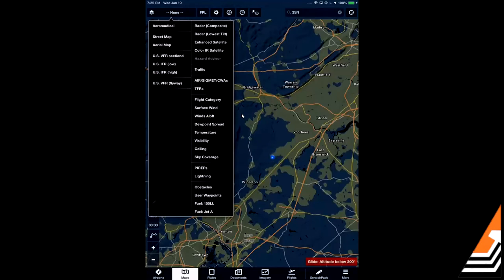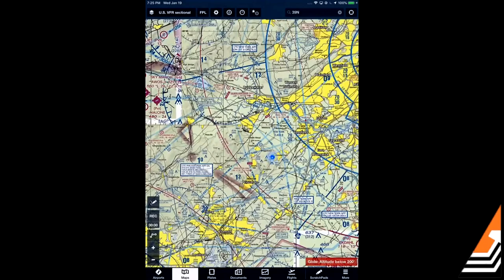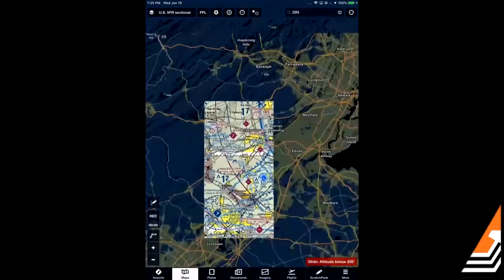For example, you can implement the radar, AIRMETs and SIGMETs, TFRs. So we're going to take a look at that soon. But let's talk about what charts you have to actually apply first. So if we're flying VFR, obviously I want to have the US VFR sectional. So all I have to do is press that over there. And now we'll see the sectional get loaded up. If I zoom in, that'll be your TAC chart. But right now it's your sectional over there.